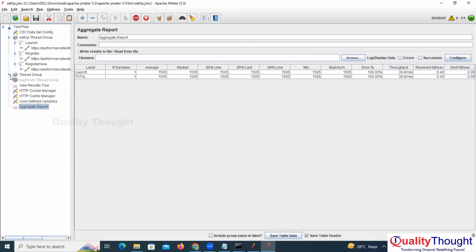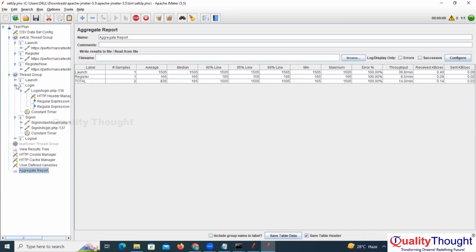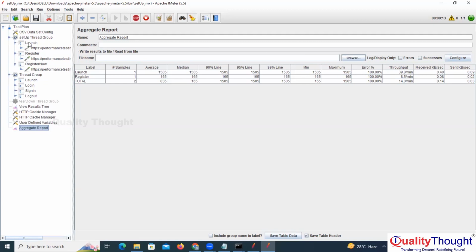And see what is running now. I should have given a different launch here. The launch and launch are same, but you can see launch happened first, a register is happening next, and what will happen next? Register now. I will stop this test.